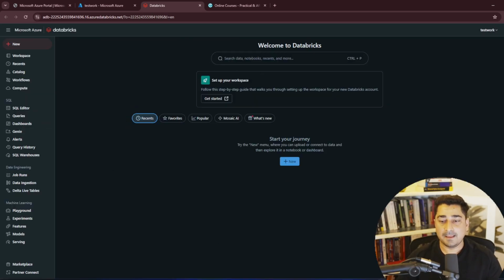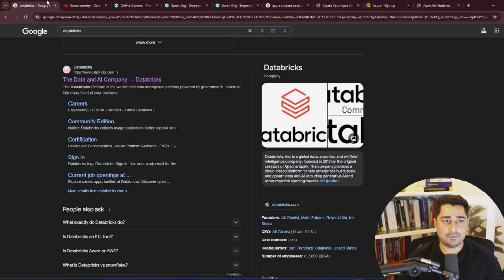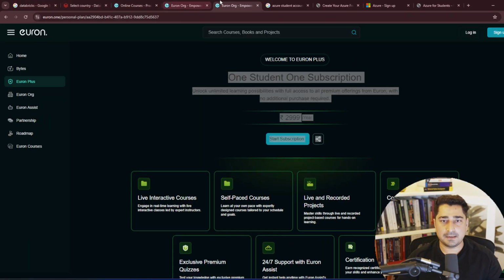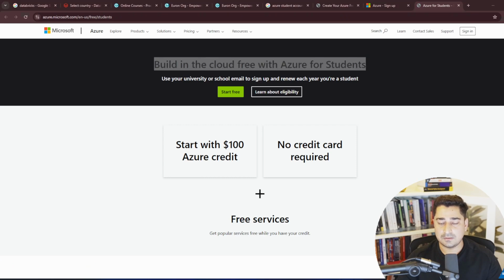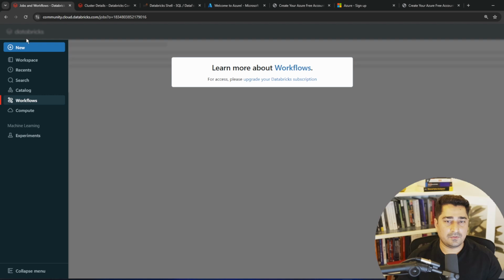And here, now let me do the comparison, guys. So here we have a Databricks, and here we have a very limited number of options: workspace, recent, then search, then catalog for data, create a workflow which I can't access with the free one, and then compute and experiment.